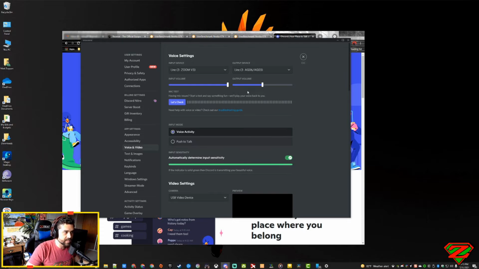Then I can come into these settings and adjust my output volume. Let's say the voice chat of whoever I'm talking to is not loud enough, I can come in here and increase the output volume of the voice chat. Again, I'd probably just leave it at 100%. It's probably fine. But those are for those of you that have some issues with hearing people while you're playing.